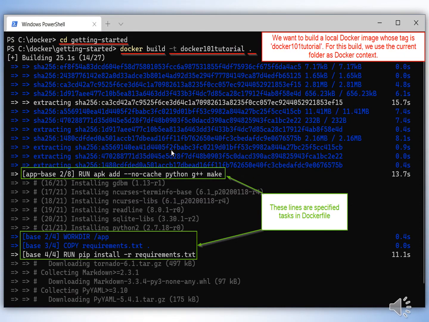Step 2 of the tutorial, build, requires us to move into the getting-started folder and execute a docker build command to create a new Docker image named docker-101-tutorial. The final dot argument means we use the current folder as the Docker build context. Docker build context is the set of files that Docker can use during the build process. The bigger the build context is, the slower Docker build initialization will be.